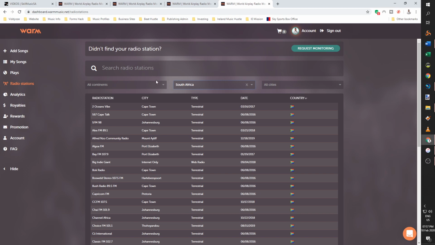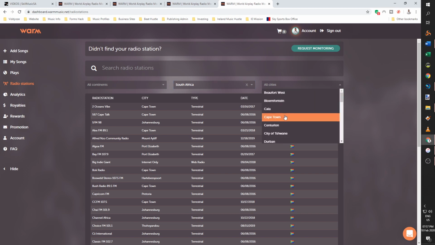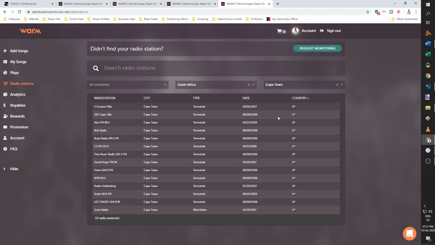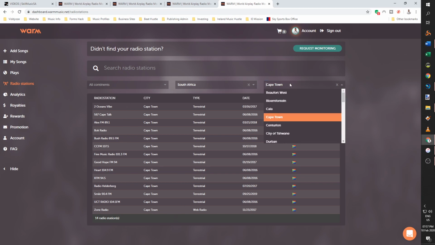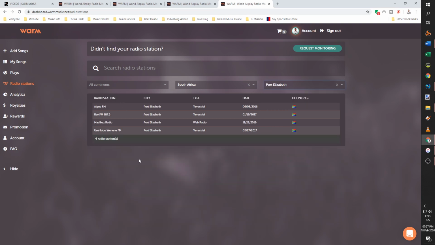So if you know you're starting from Cape Town, you just put all cities. You filter over here at the top, you say Cape Town. And these are the radio stations that they are tracking. And then afterwards, you'd probably want to go to somewhere like Port Elizabeth. I'm just going to make it a short one, Port Elizabeth. And here are the 4 radio stations that are currently being tracked in Port Elizabeth.